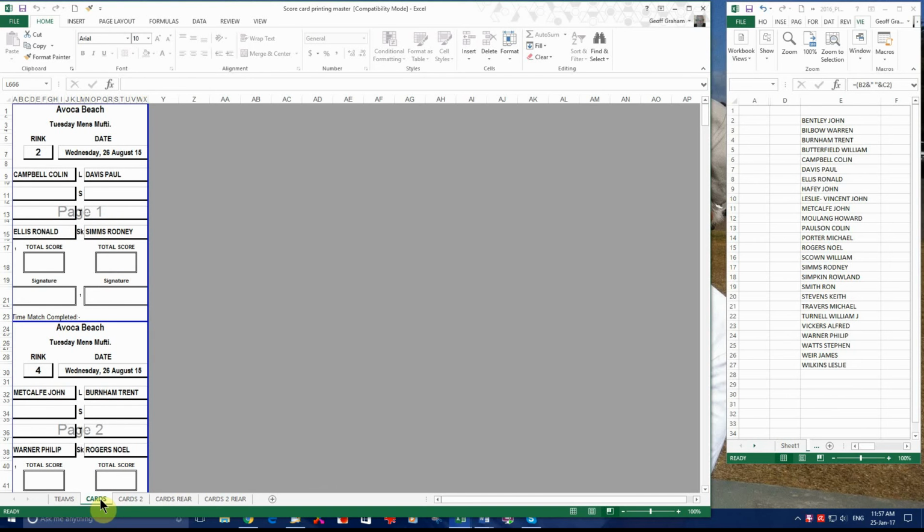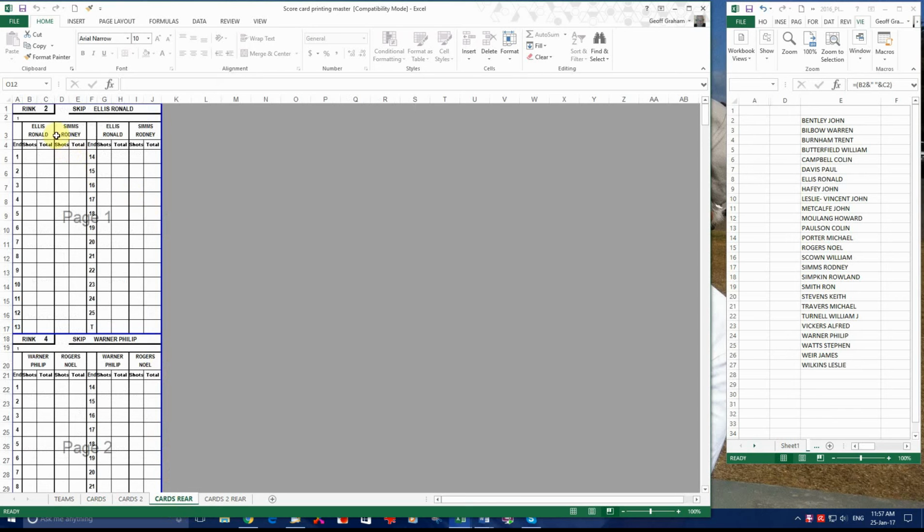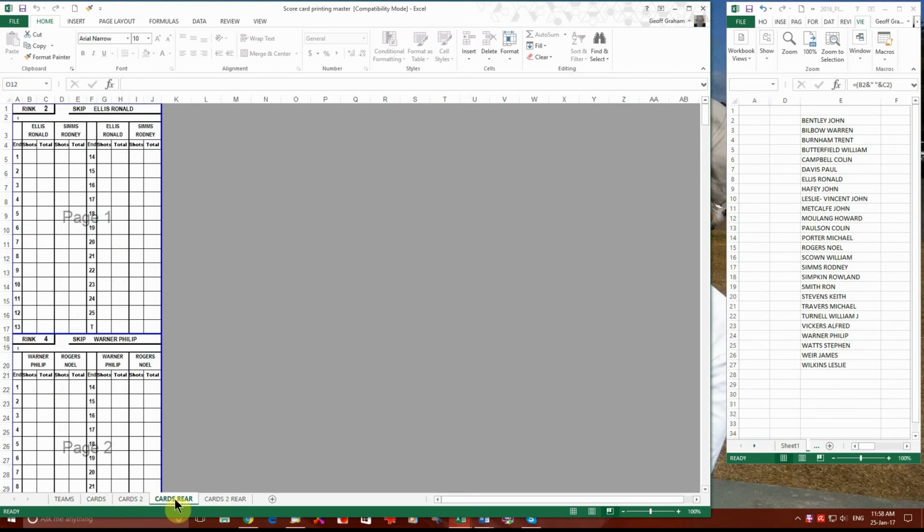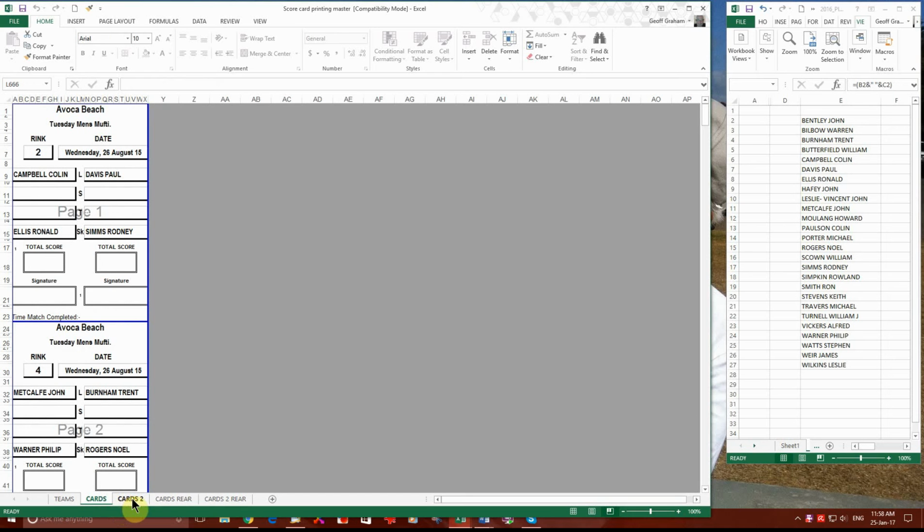So after you've done the front of this card, you turn them over and you do cards rear. Now on the rear of the card, it puts the players' names at the top of the score box, so they don't have to worry about that. And this card belongs to Ellis. This is if you're giving out 1 card to each skip. If you're only giving out the 1 card per rink, well, you just do the cards. Just do cards and cards rear, and they've got 1 card for the rink. If you want a card for each skip, you do the first one, as I said, cards and cards rear. Then you do cards 2 and cards 2 rear.